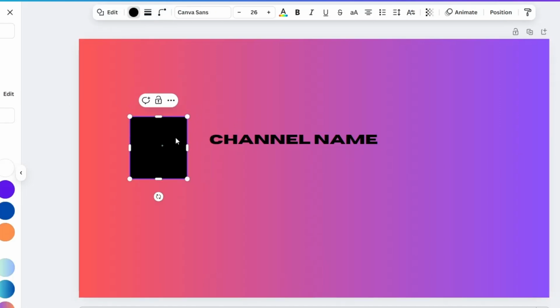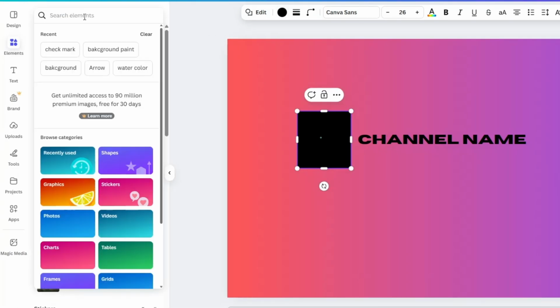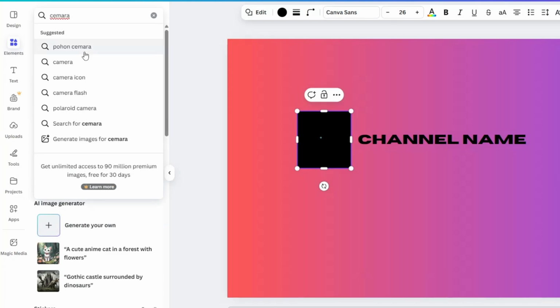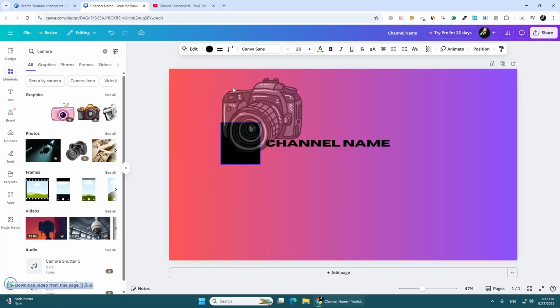If you want to add images or icons, click Elements again and search for things like camera, play button, or whatever matches your content. You can also upload your own images by clicking Uploads and selecting files from your computer.